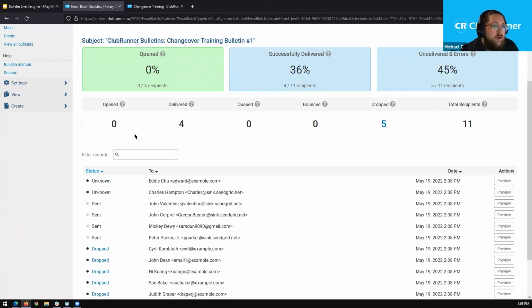So 0 people have opened the bulletin. It has been delivered to 4 people successfully. No bulletins are still in the queue to be sent, so everything's been sent out successfully. We've had 0 bounced emails, but we've had 5 dropped emails.